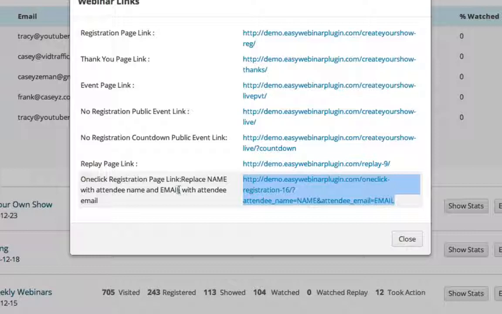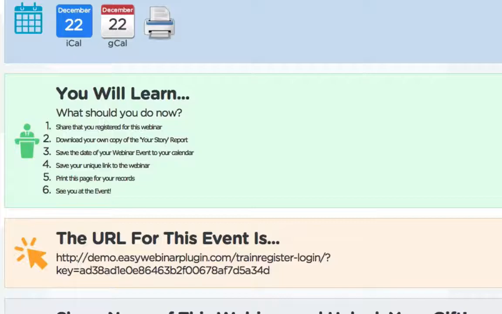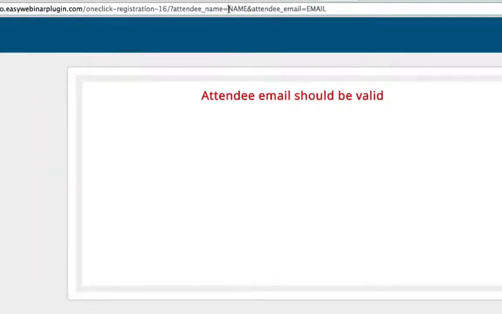Another really cool feature that we have, which we're growing more and more here, is the one-click registration. So you're going to replace the name with attendee name and email with attendee email inside your own autoresponder. And this is very easy to do with short codes that your own autoresponder provides. But I'll show you an example of how this is going to work. So you paste this in, and I'm just going to give you an example of how this would flow.